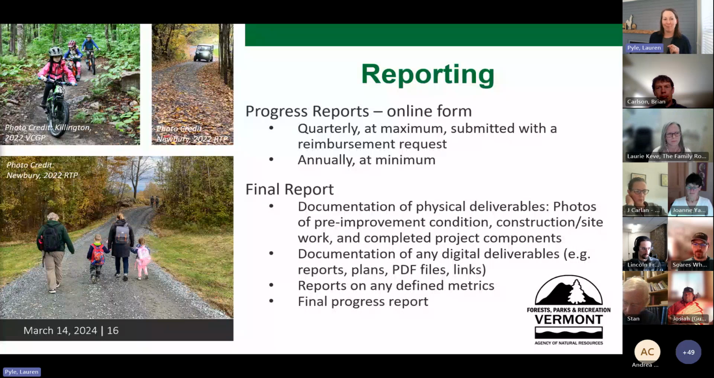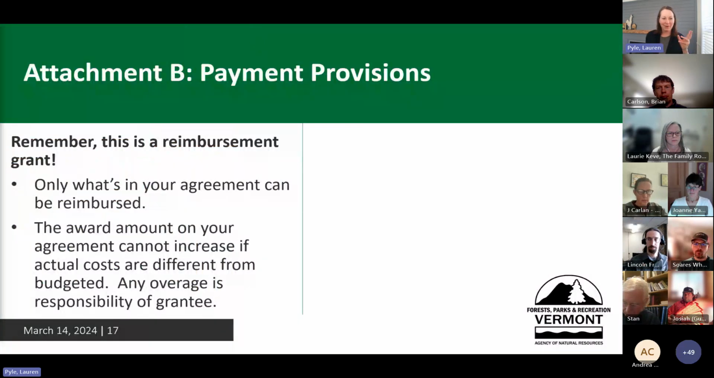And I see the question about reimbursements in the chat, because that's where we're going: the next attachment is all about the payment provisions. Just as a reminder, this is a reimbursement grant. And with that grant, what is in your grant agreement is what we can reimburse. If you end up going over that budget, we can't increase the value of your grant at all. Know that what we have allocated for the award is the maximum amount that we can give you. If you end up coming in under budget, that's a conversation we can have, but know that we can't ever increase that.